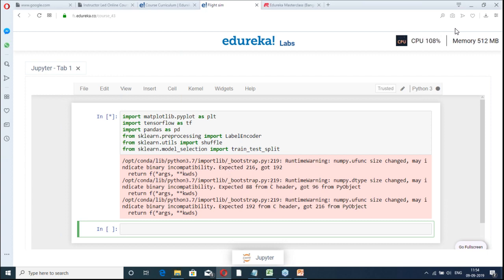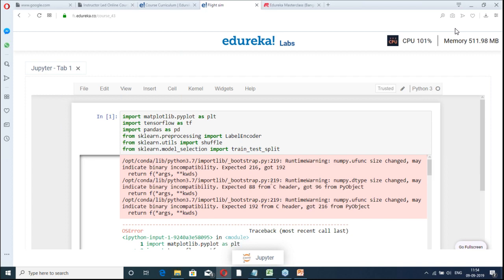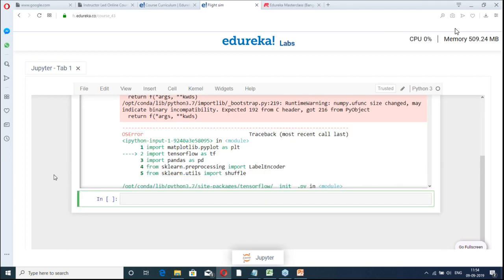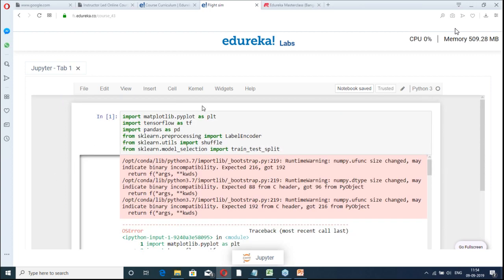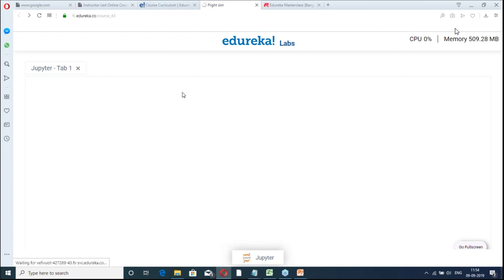Okay, so let's do one thing, because only half an hour is remaining, right? And the code is a little bigger. Understanding it will also take a little bit more time. So we will do one thing, it will take a little bit more time.